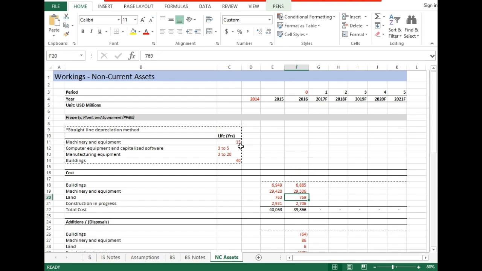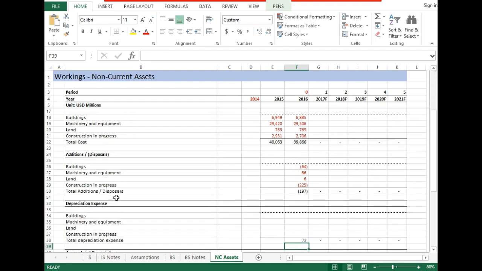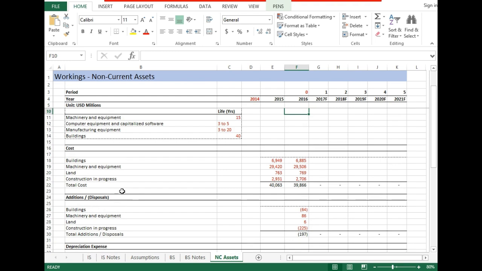So there will be multiple assets within property, plant and equipment. There are buildings, machinery and equipment, land, construction in progress. And where do you get this from? You get this from the notes. So in annual reports, you have notes, and from there you find out the breakups or find out the values of different items.